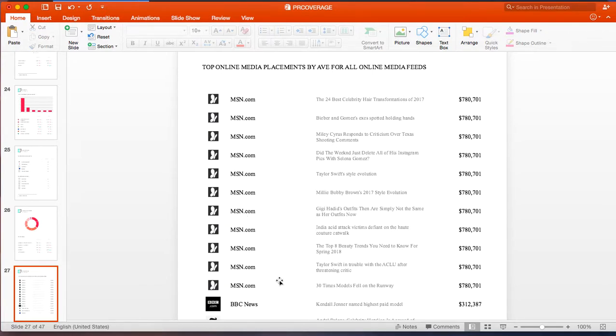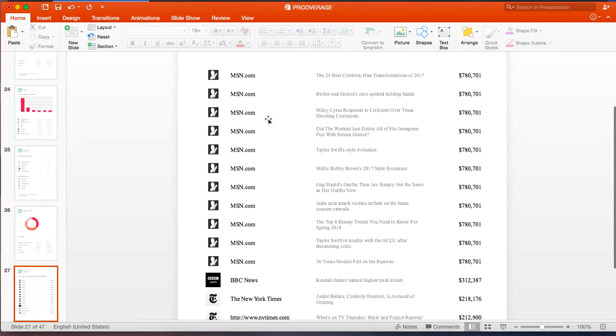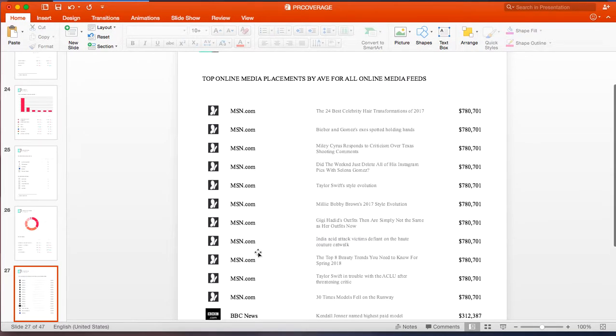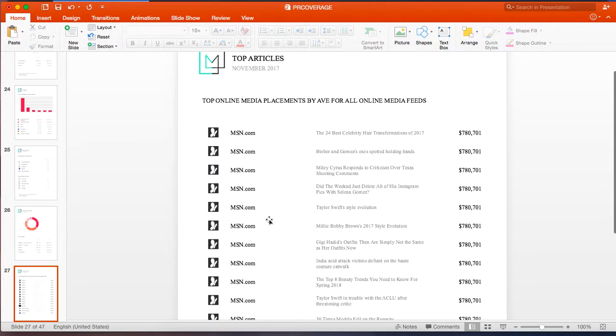Now, if you didn't want MSN articles to bombard your reporting, I would suggest going into our feeds. When we're setting up our feeds, if you didn't want a big publication like MSN coming up at the top every single time, you could have MSN.com as a publication that is not searched for. So we could take a look at these reports and see more things that aren't MSN.com, for example. MSN's coming up because they have the largest reach of any online publication that is tracked in Discover.